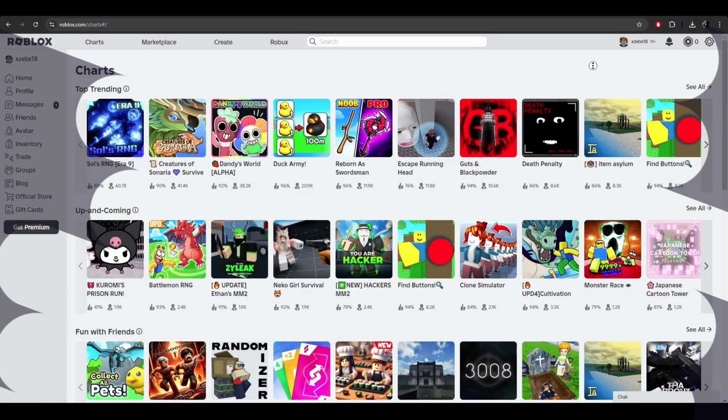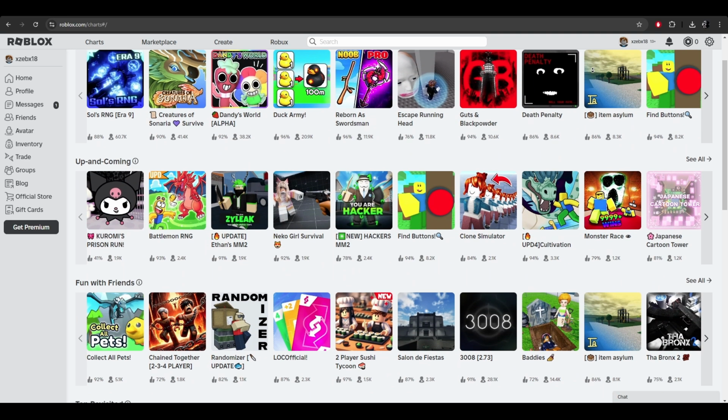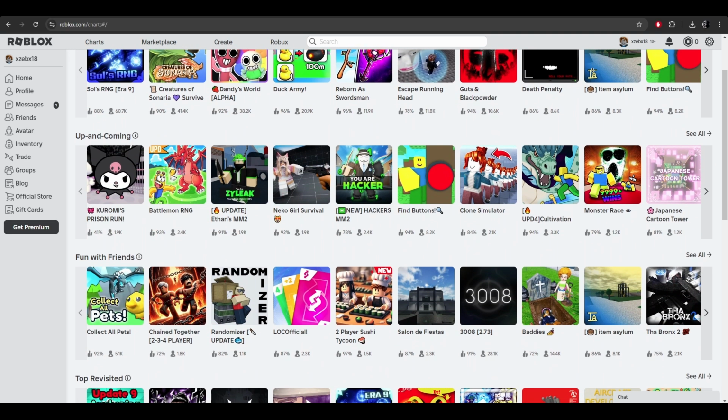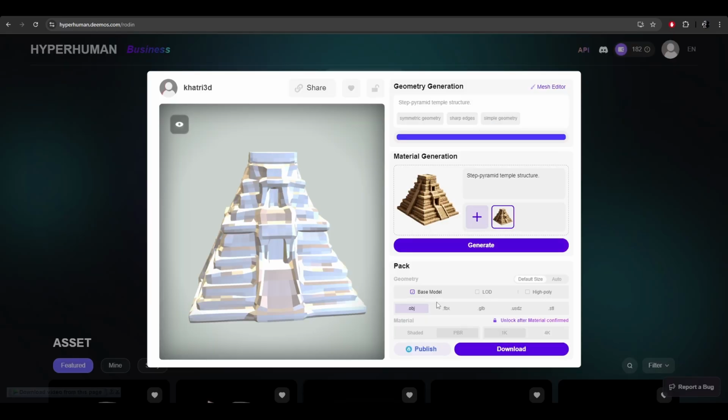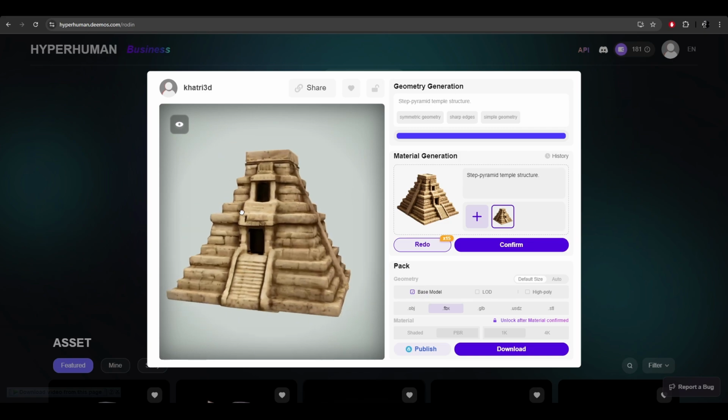Now what are Roblox models? Roblox is an online game platform on which there are many different games you can download and play. There is a lot of demand for these models, so the fastest way to create them is by using an AI 3D model generator. I will quickly make these models and put them on sale.